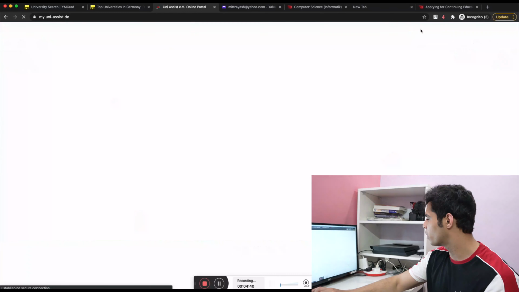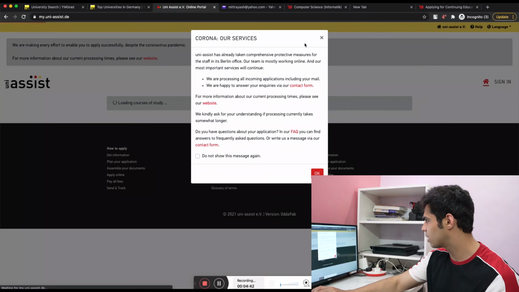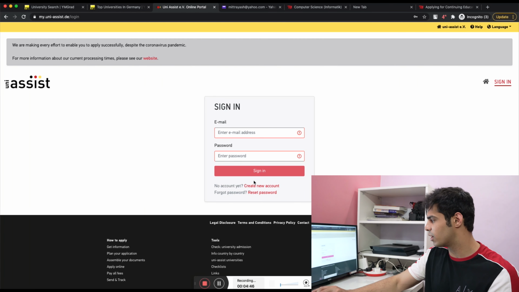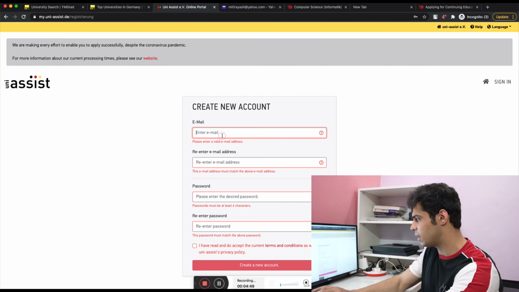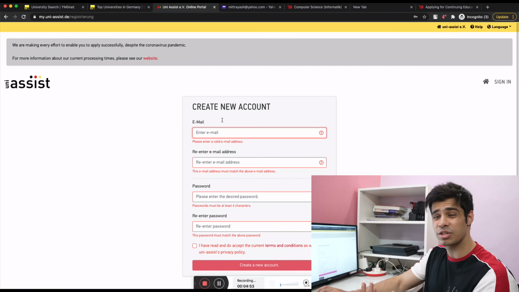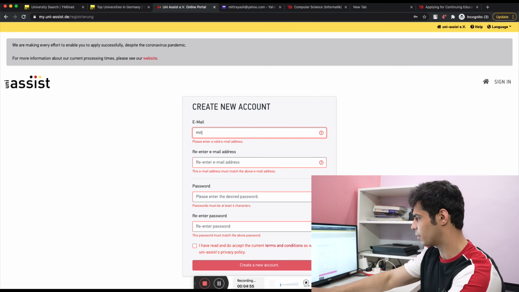So let me just go on over here to the My Assist page. It'll give me the option to sign in. Okay, you click on sign in and you say create a new account. You create a new account, you enter your email, you re-enter your email, your password, and all of this. Okay, so after that you'll get a confirmation email. If you want, I can do it for you a little bit over here.